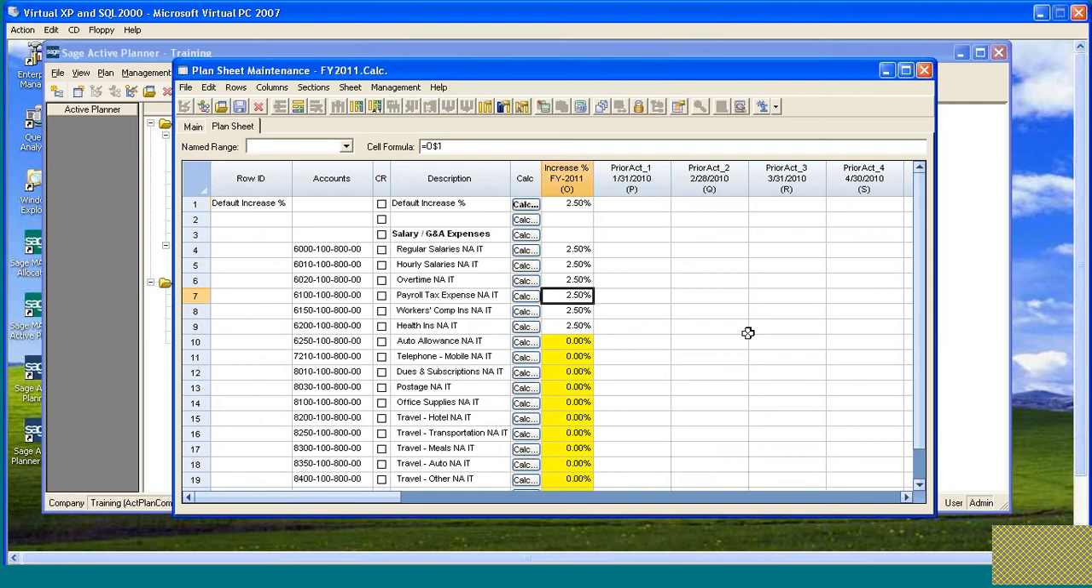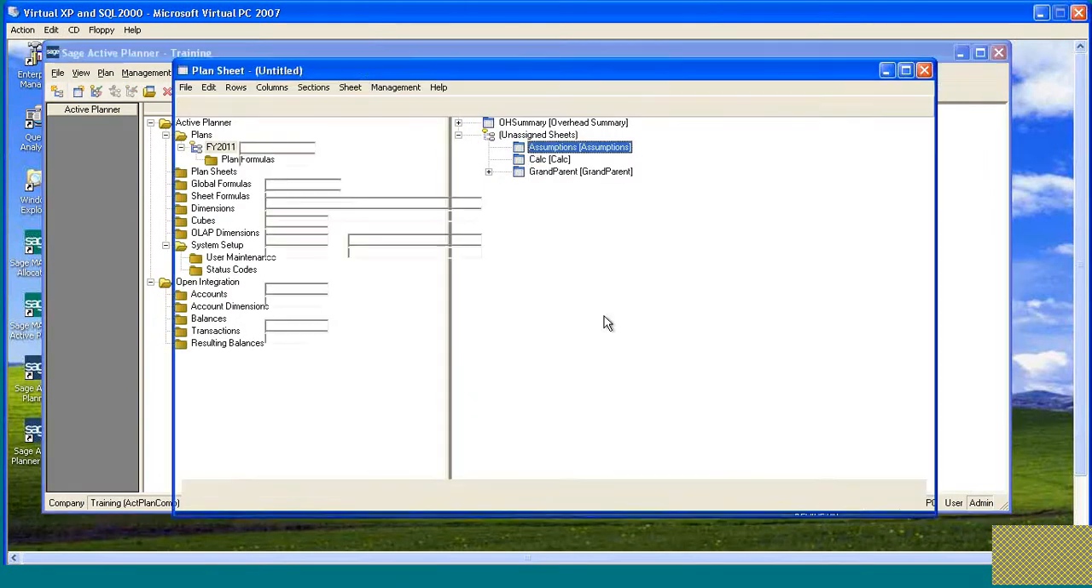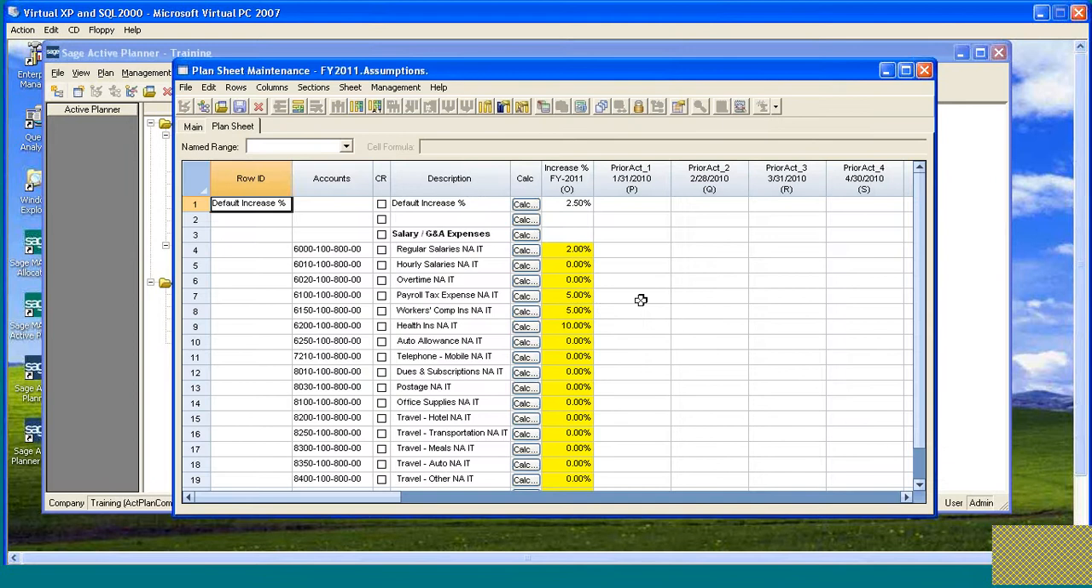Now let's build on that a little bit further, because the reality is we typically would apply a different percent to the salaries than we would to, say, the payroll tax, the workers' comp, the health insurance. Typically, these would be different percentages. So let's see how we can easily accomplish that. Let's go over to our assumption sheet and make a few modifications here.